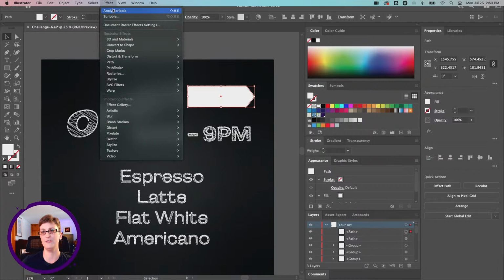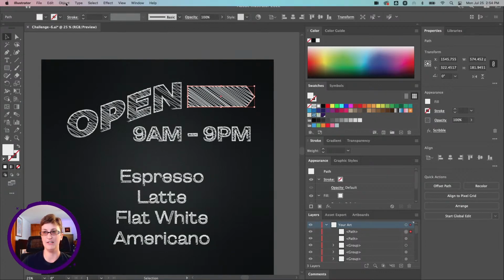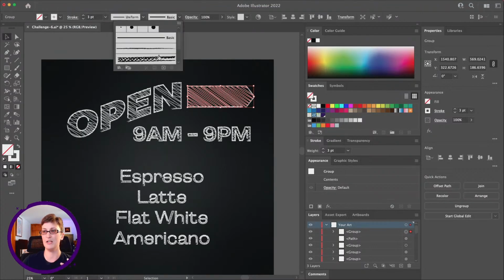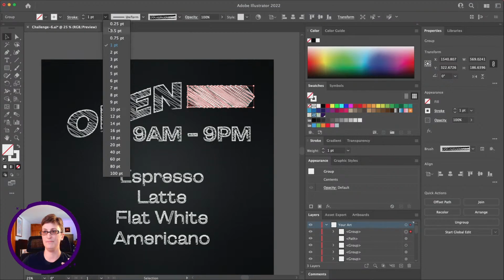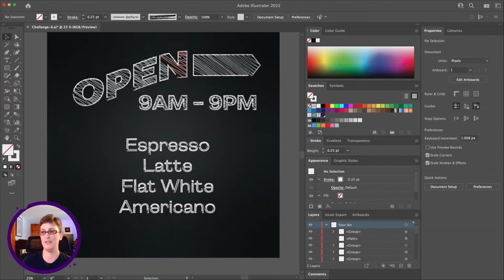And this is interesting. You can go up here to Effect, and we could apply a new scribble by going under Stylize, Scribble, but I can just apply the same effect again by clicking on this top one here. It's going to keep the same settings that I had before, so when I click on that, it's going to do the exact same thing. It'll have the same angle, the same options I chose. It's a really handy way to keep everything kind of consistent. So then I can go to Object, Expand Appearance, apply our brush, change it to a smaller weight, and drop the opacity down. So now we've got a really cool sign.